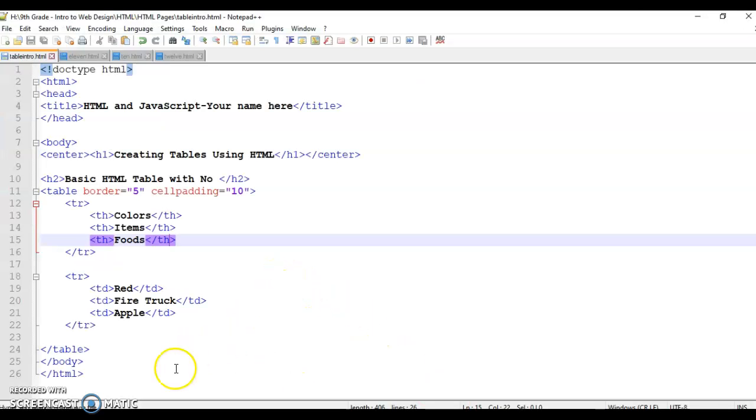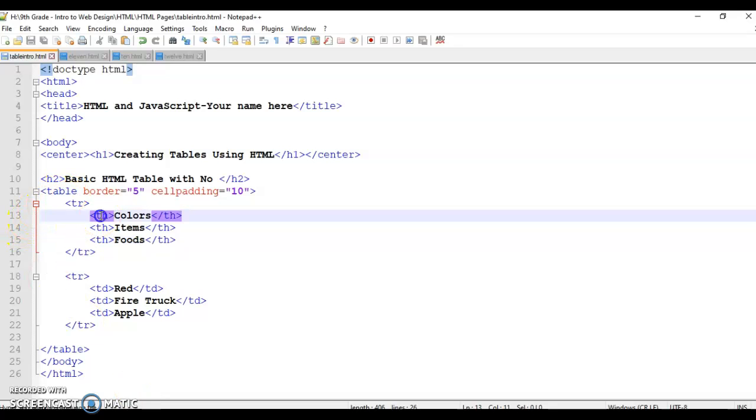So right there you have a quick little lesson in regards to table tags: a row tag, table heading tags, and table data tags for your columns.